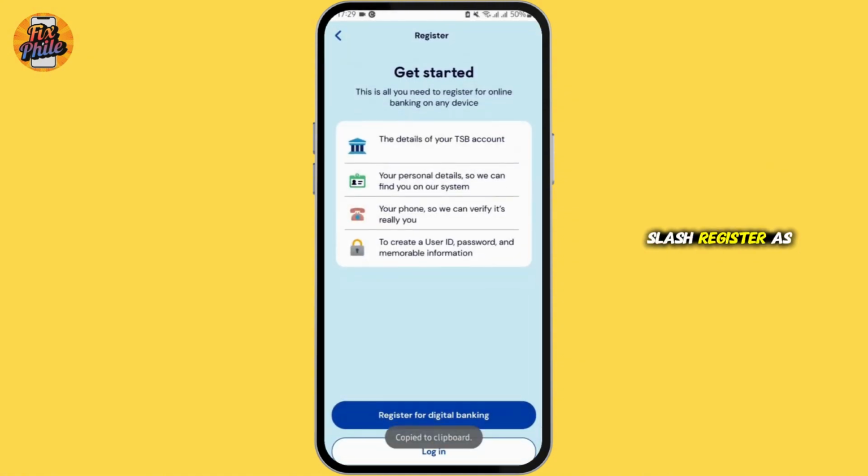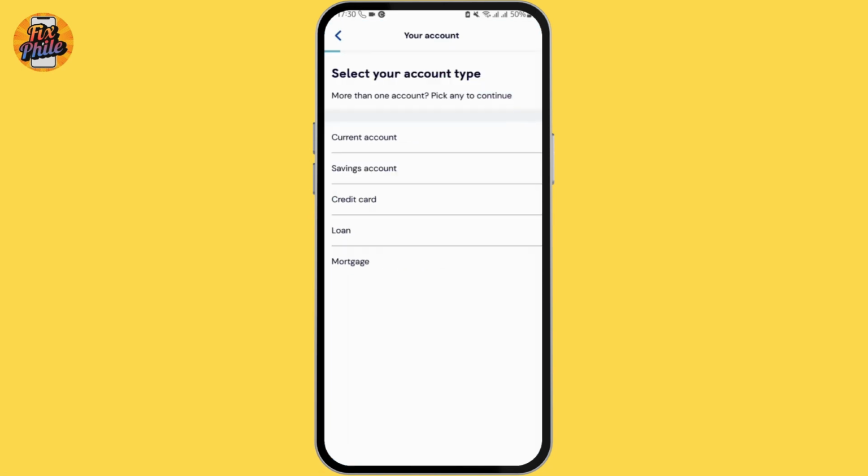Now here it will show you two options. You have to tap on login/register. As it is, tap on register for digital banking. Now here you have to select what type of account you have in your TSB. If you have a current account, you have to tap on current account, and likewise for others as well.